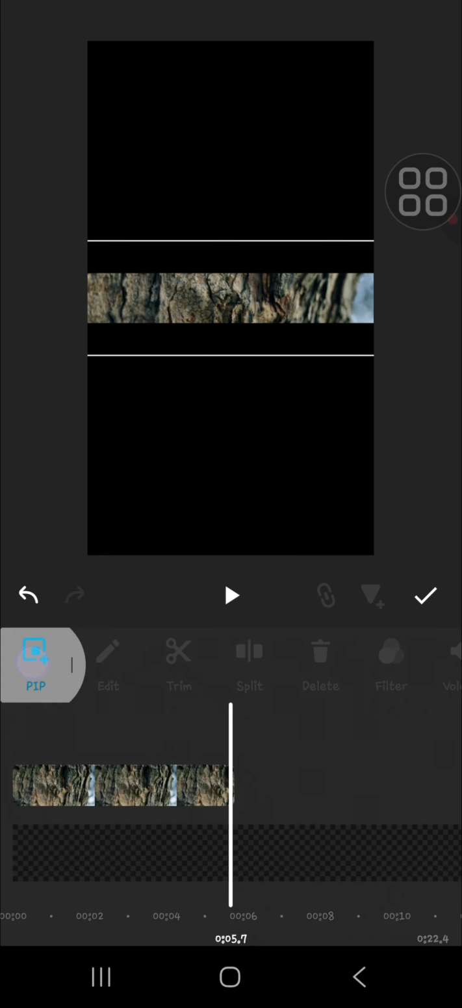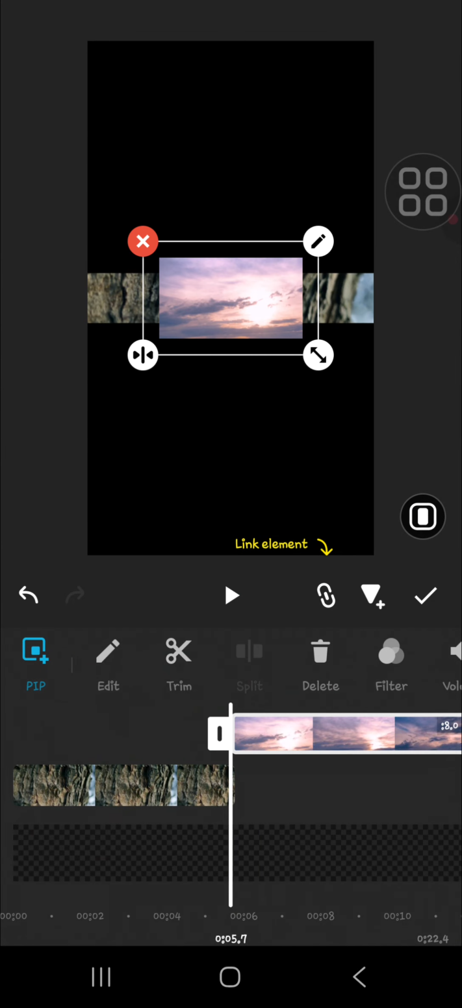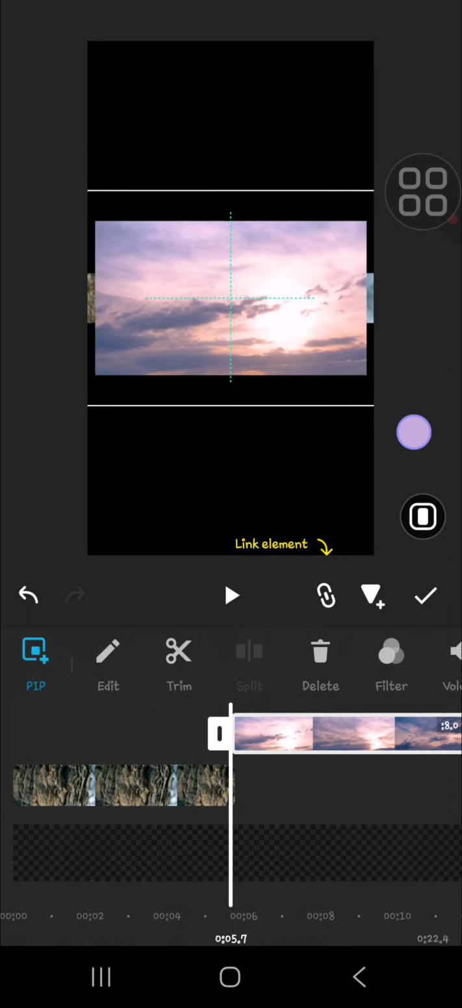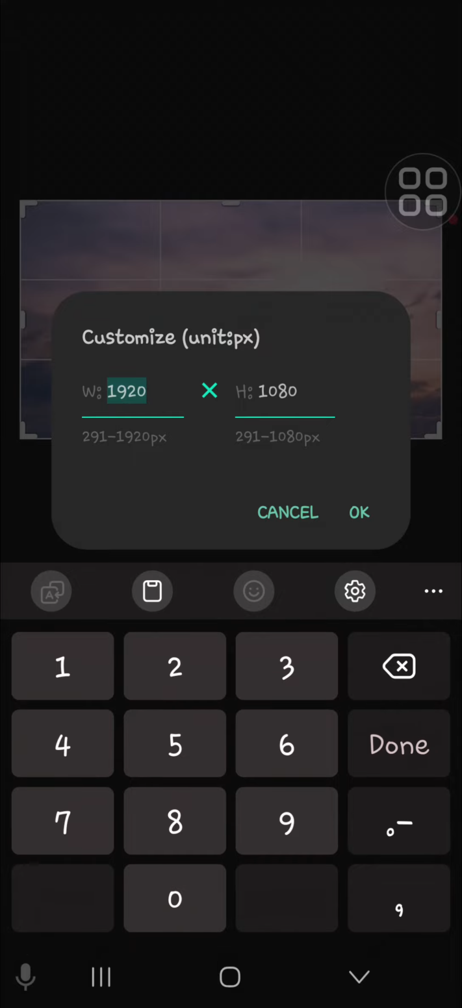You can click on this PIP, and then I'm going to add this video, and we can make it full like this, and then again we're going to crop it, and you can click on this pencil icon to customize the resolution, and I'm going to make it same with the previous video. Okay, actually you can modify the ratio according to your needs, but remember that you need to make them same.